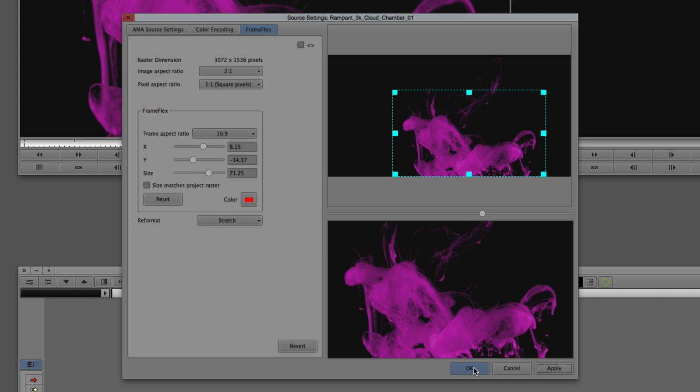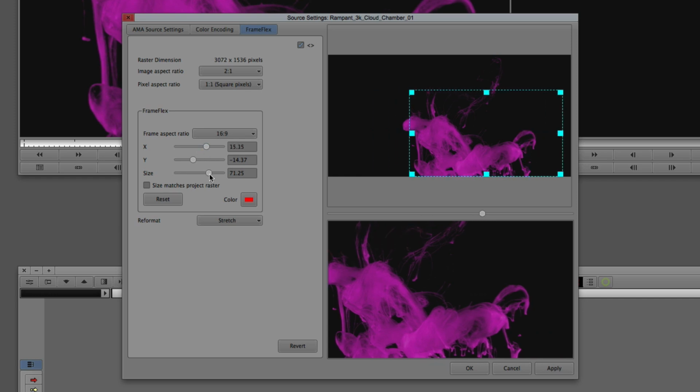Now, let's just talk about a couple other things here before we get out of this window. So, you'll see we talked about frame aspect ratio 16:9. We have the X and Y values. Obviously, I was adjusting the X and Y values by simply grabbing on the FrameFlex box and dragging it around, but we can do it the old-fashioned way as well if we wanted to. You'll see we can adjust the size as well. We can have the size match the project raster if we wanted to, and of course we can reset everything, as well as getting in and being able to reformat by stretching, pillar box, letterbox, center crop, or center keep size.